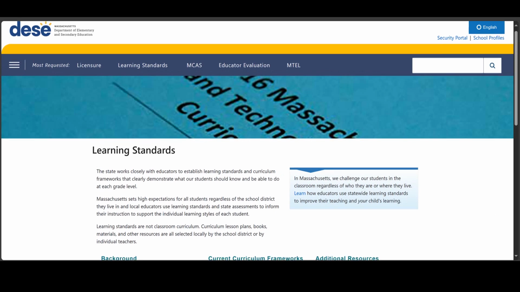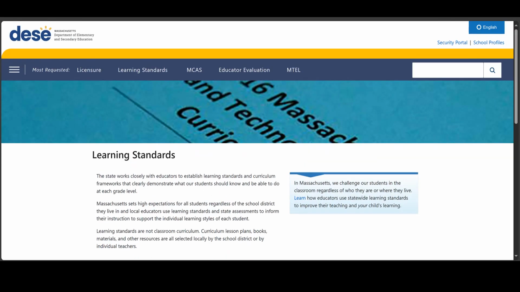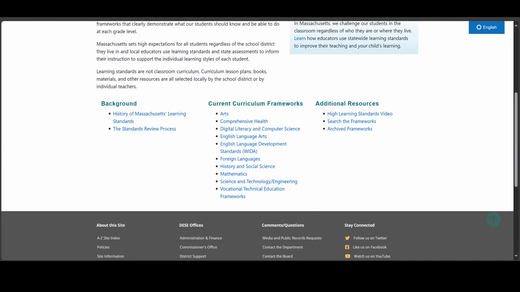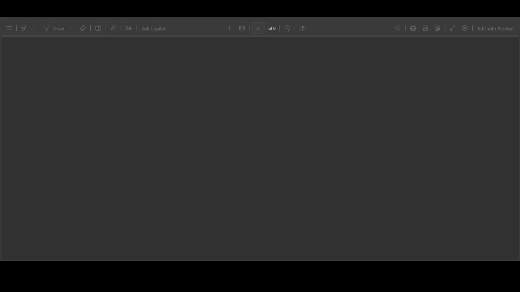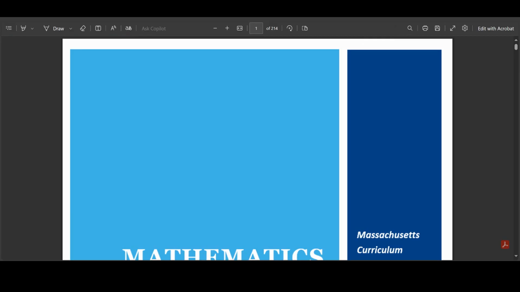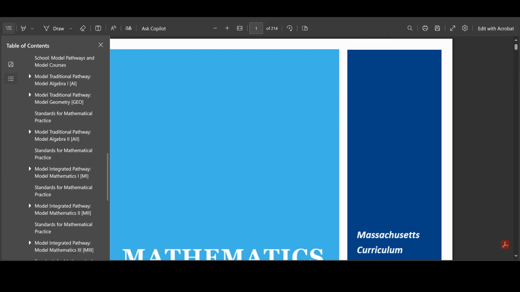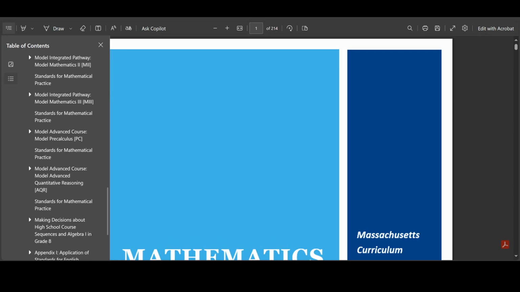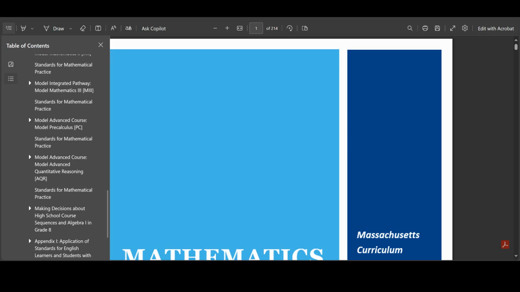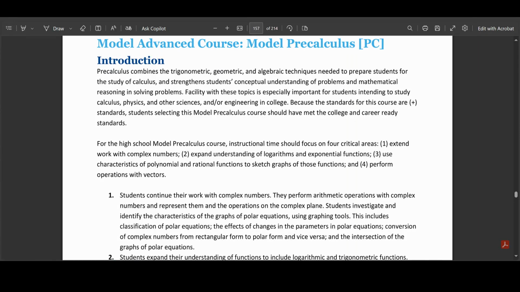And as far as I know, usually the standards are pretty much the same. So let's click on mathematics. And at the very upper left, we have a table of contents button. And we're going to scroll down. And part of the reason that I'm showing you this is to get you to be more active when it comes to your education. So I'm going to click on modal precalculus.